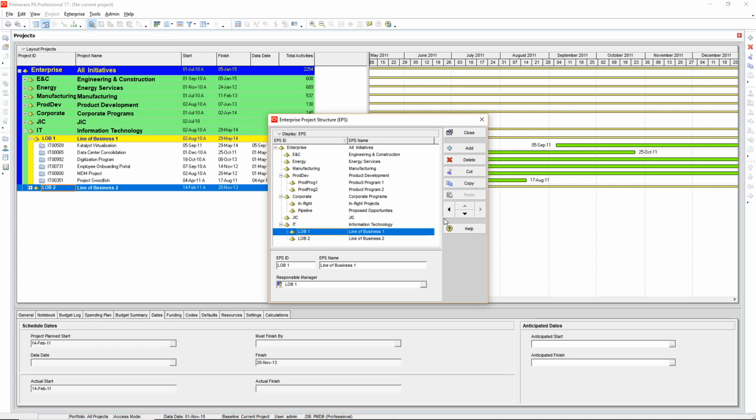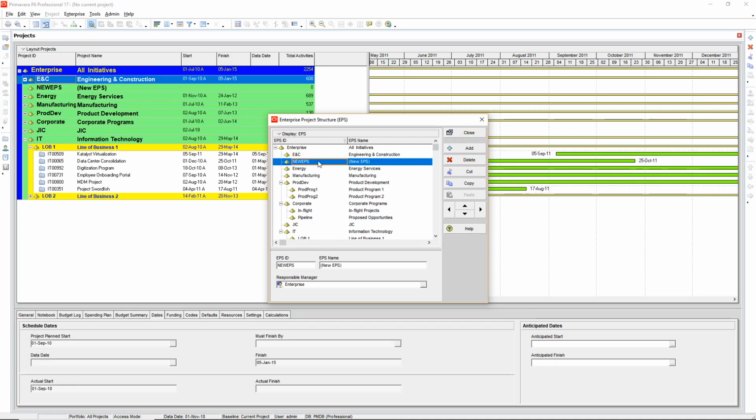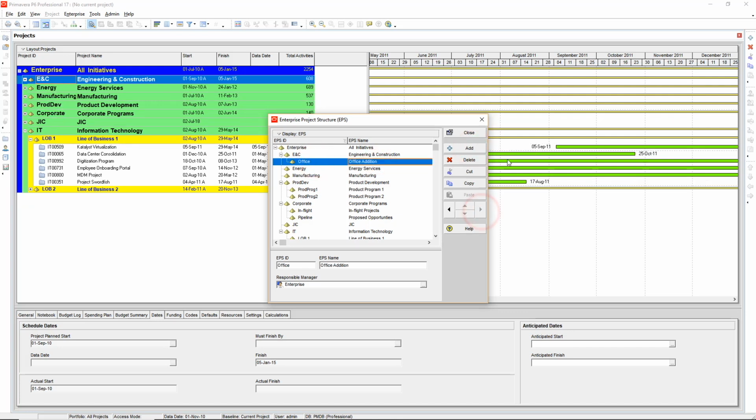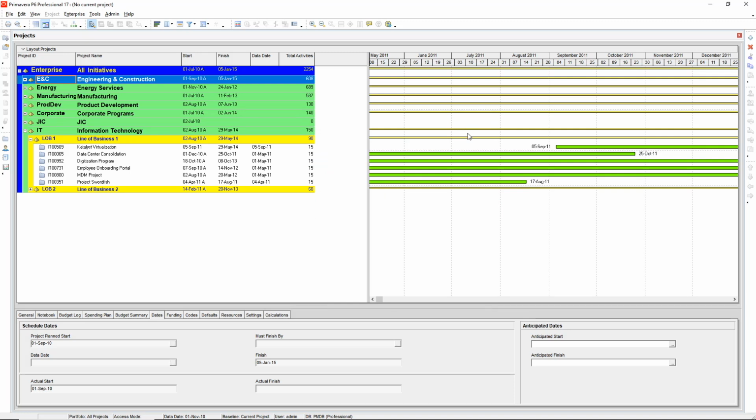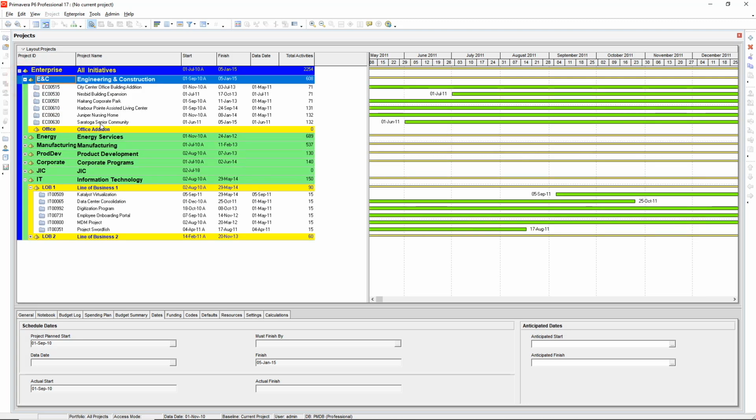Now it is very easy to add an EPS node. For example, you could go to E&C and add your EPS node. Let's call it Office Edition. We would want it as a subcategory under E&C, so I move it to the right using my button. Now let's close this window and open up E&C again, and there is the new EPS node, Office Edition.